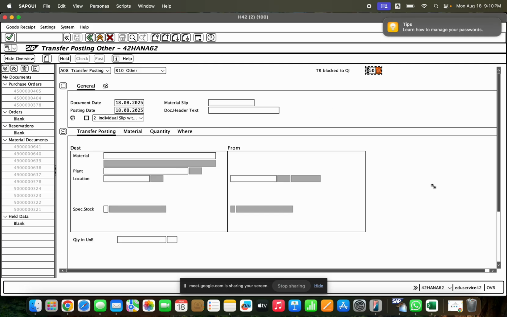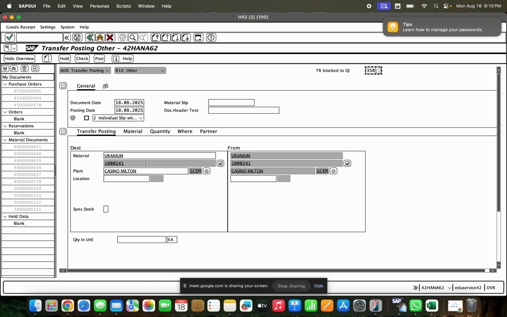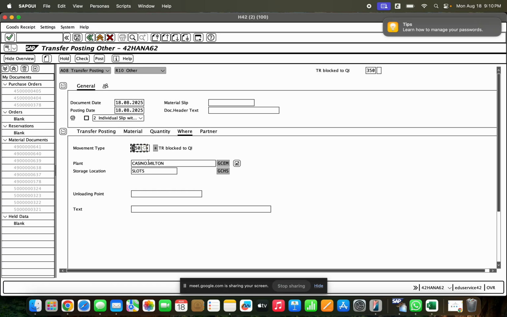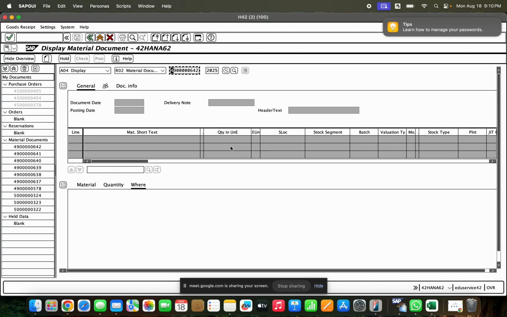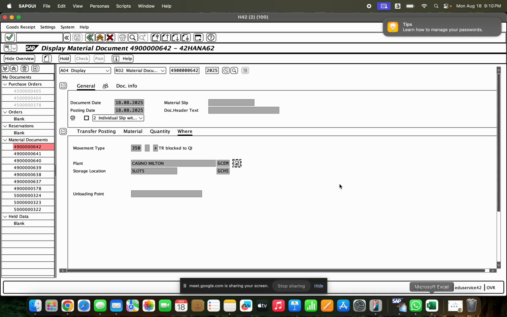Okay, and what can you do here? You can enter all the details. What material you want to move, what storage location, you can do all this. And how much, 50 quantity, right? 50 quantity, and you can check the tab 350, from quality inspection to block stock. So item okay, check, post. Now document is posted. Okay, 50 quantity to block stock.